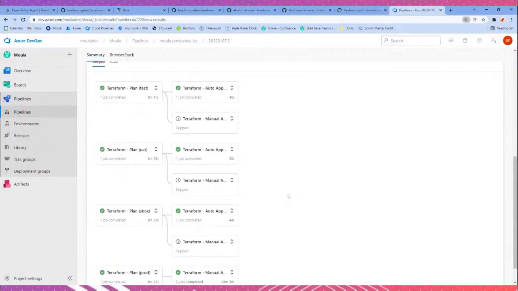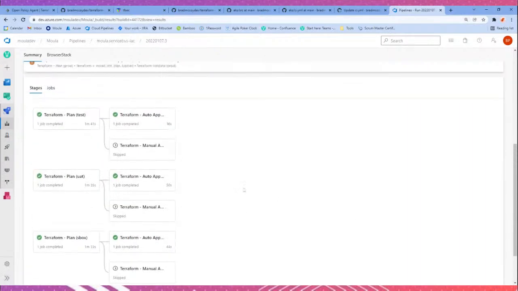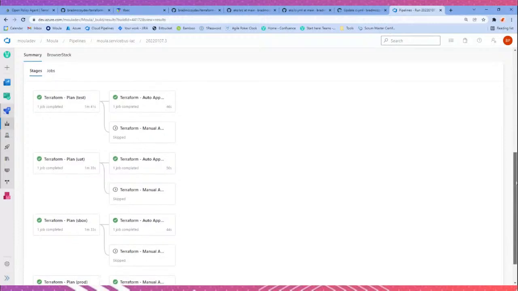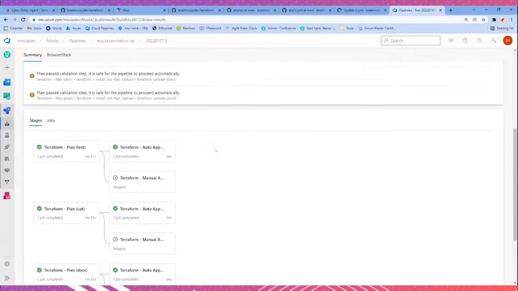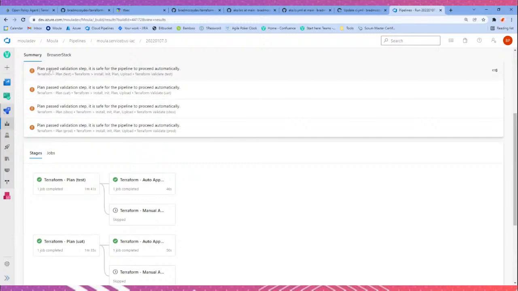So you can see here, this is what we've done in Azure DevOps, and this code will be available in the repo as well. Because we are doing multiple environments at once, these four can kick off in parallel, and all of them go through the same OPA policy that you had seen. If it passes the score and TFSEC requirements, it will then send out one of these notifications: plan has passed validation step. It's safe for the pipeline to proceed automatically, and it'll just go through there.